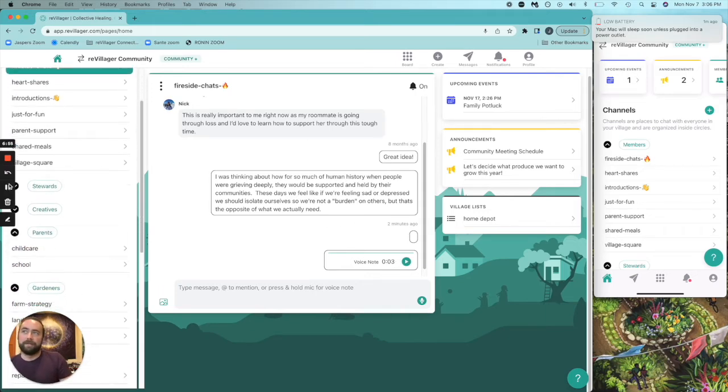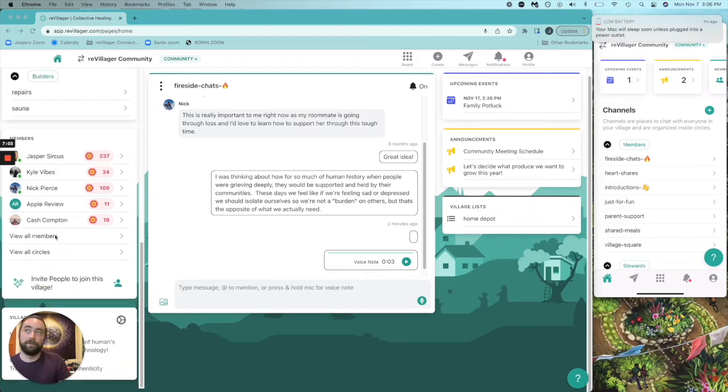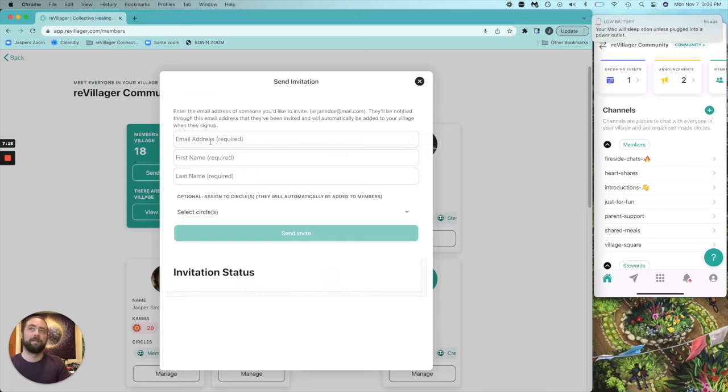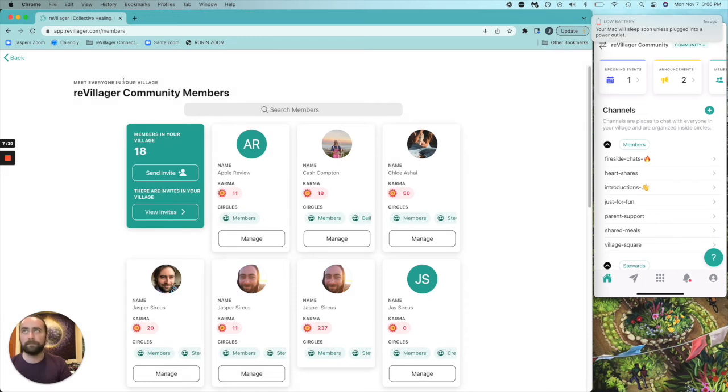So if we go down on the left side, we'll see that we have our members. This is all the people in the community. You can click on view all members, and this will take you to the page with little cards for everybody who's in your community. You can also search members. This is where you can send invites. If you're bringing someone into your community, you click send invite and you can put their email address, their names. You can even decide what circles they're in and then send the invite. And then you can click view invites to see who's been invited. If you are an admin, then you can start to manage a little bit of who's in your village.